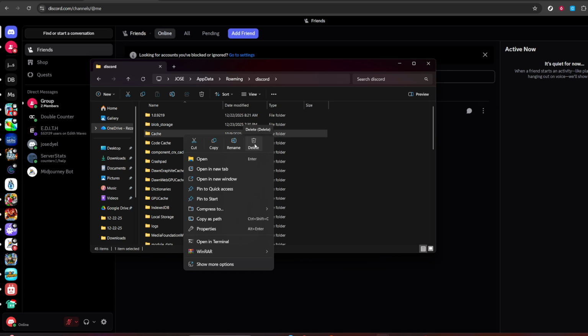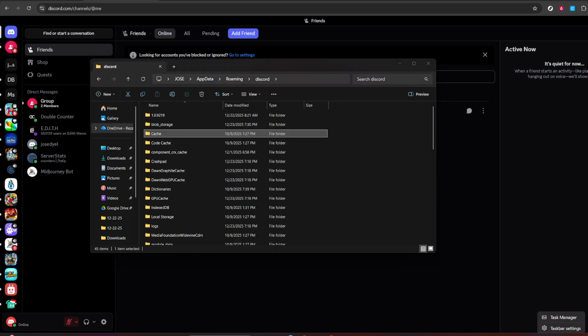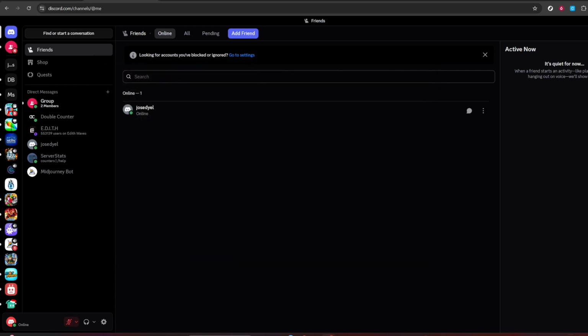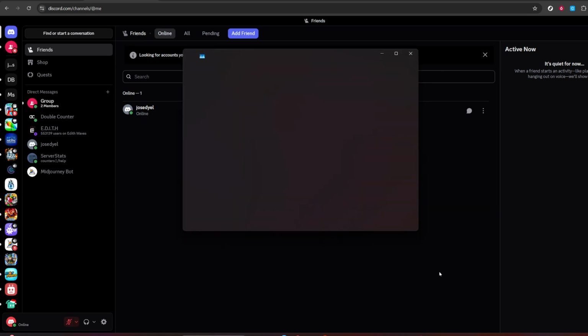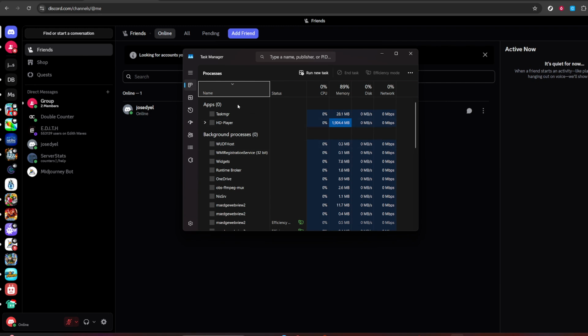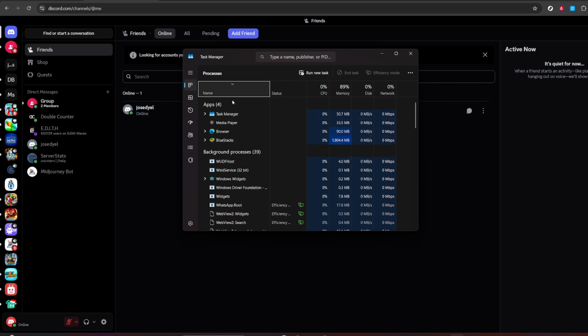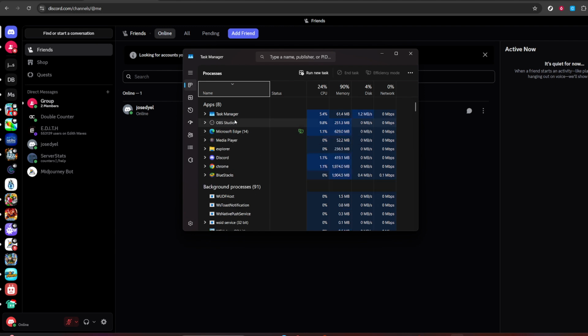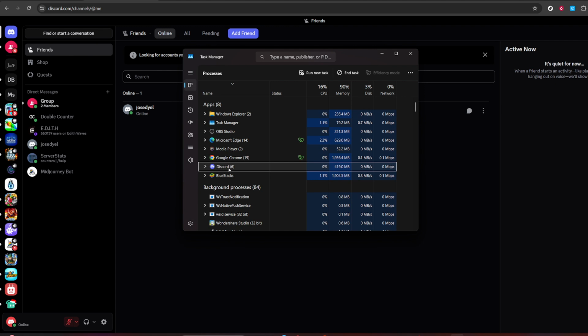With the cache gone, the next step is to close any background instance of Discord that might still be running. Open Task Manager. You can do this quickly with Ctrl, Shift, and Esc pressed together, or by searching for Task Manager from the Start menu. In Task Manager, look for Discord under the Processes tab. If you see it, select it and click End Task. Sometimes there may be more than one Discord process, including background helper processes. If that's the case, end each one so everything fully shuts down.